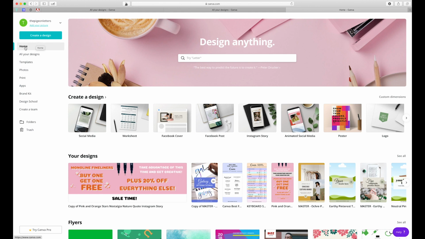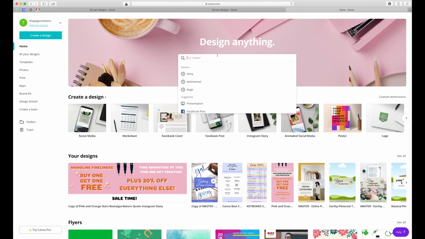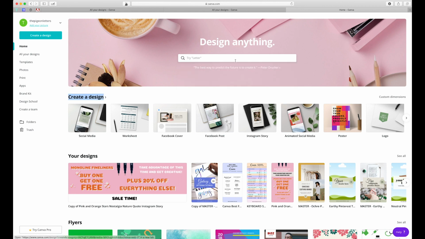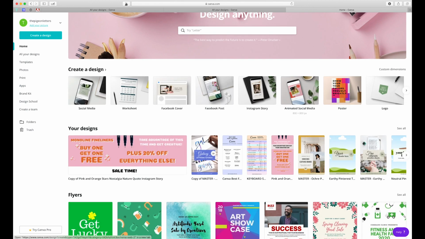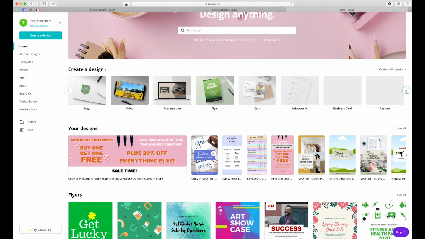From here, you can always press home. That gets you to this page. You can design anything. This is your typical area for searching. Their search features are really convenient as far as pulling up so many options. And then they have a lot of templates. You'll see create a design. These are just some featured ones right now.